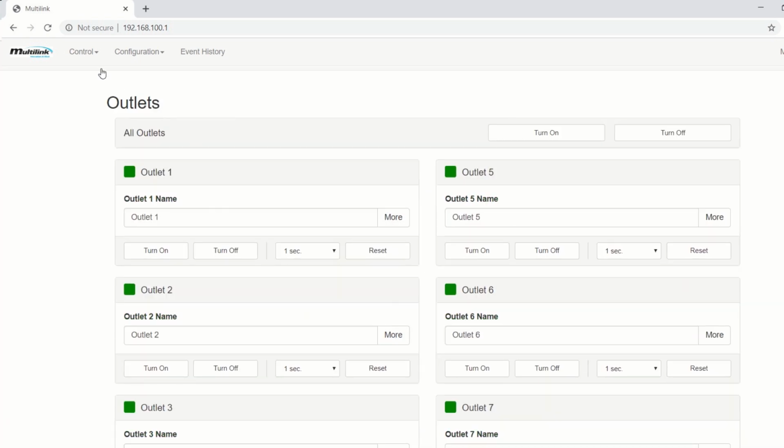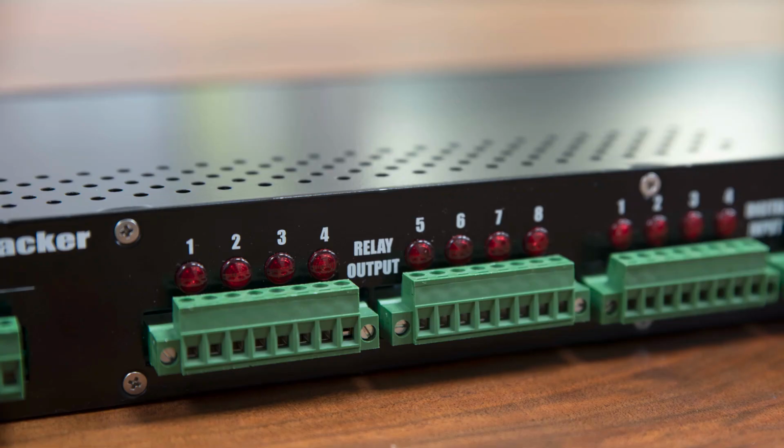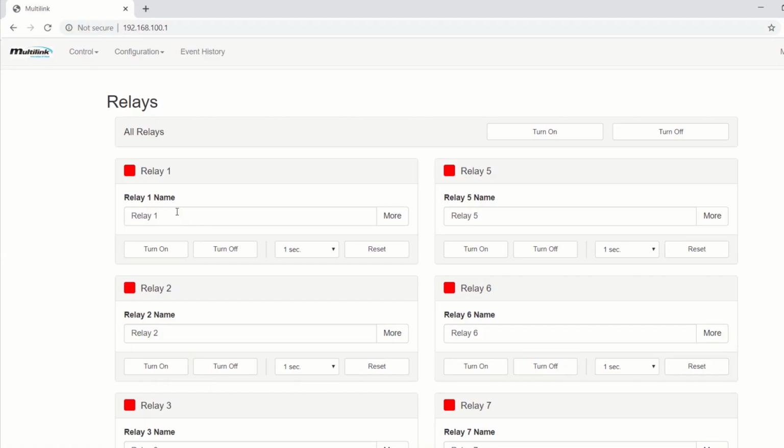The Relays page is below the Outlets page in the Control tab. The Smart Tracker is a Phoenix Contact terminal plug that includes 8 output relays. Relays can be used to control traffic controllers, fan kits, lights, power supplies, and other auxiliary equipment. Like the Outlets page, users can rename their relays, turn them on or off whenever they choose, or reset them after a certain period of time.